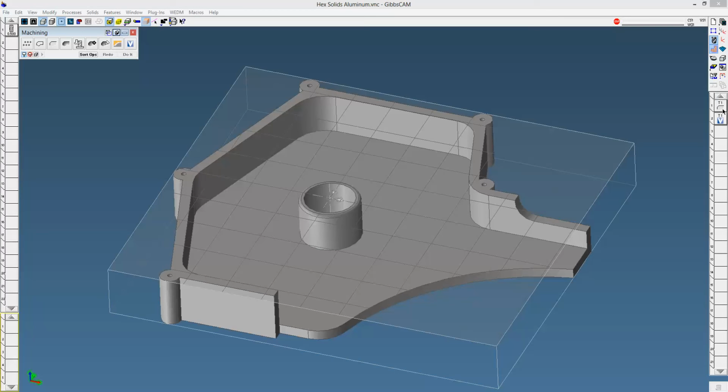Over here on the right in my operation area, you'll notice that I have two operations. I have a traditional rough, and then I also have a VoluMill rough. This would not be a real world thing, but I have both of these here just for comparison.